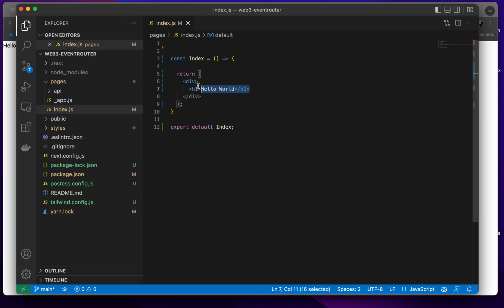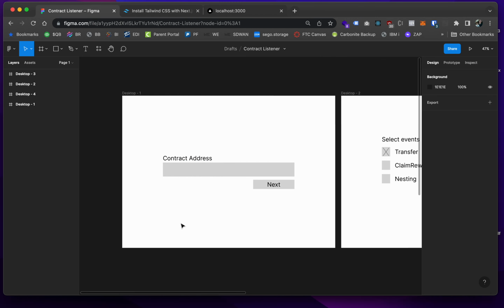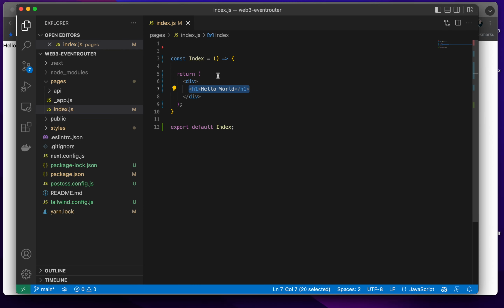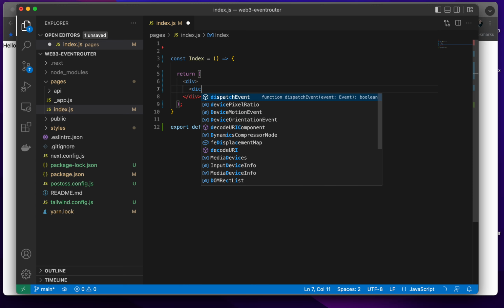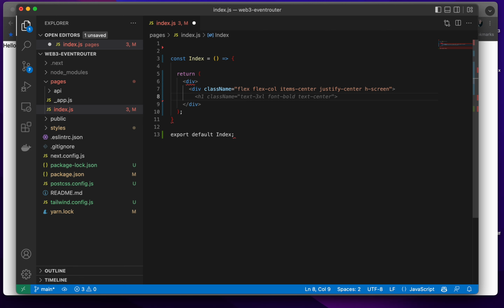Excellent. Now, obviously we want a little bit more than that. We'll try to develop this first page here where we just enter the contract address and some next button. So let's go ahead and do that. We'll keep the div in there. We're going to say div class name, and we're going to make this flexbox, and I think that's probably what we need, right? Flex col, items center, justify center. That's probably all we need there.